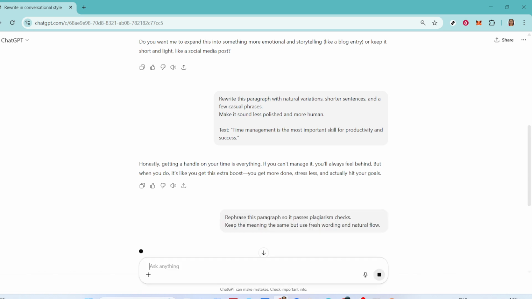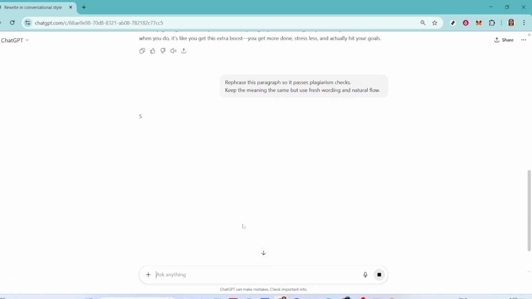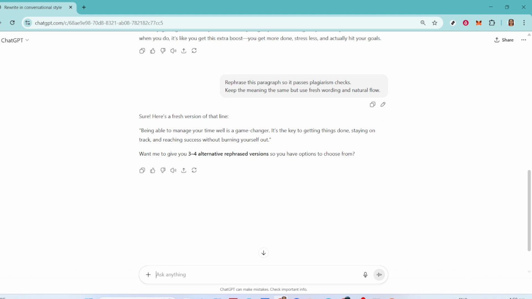Finally, it's essential to check the originality of your content. To do this, you can ask ChatGPT to help rephrase a paragraph so it feels fresh and unique, ensuring it passes plagiarism checks. It might be as simple as instructing the AI to keep the meaning the same while using new wording. This step ensures that your content retains its intended message while still feeling vibrant and original.